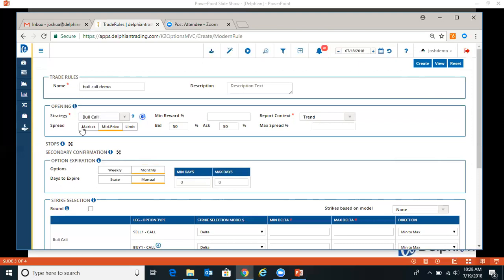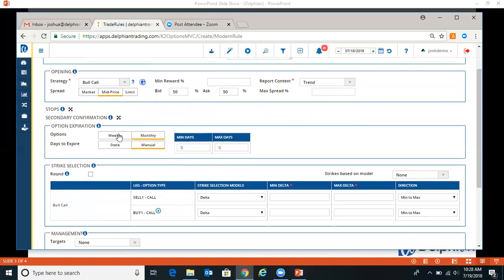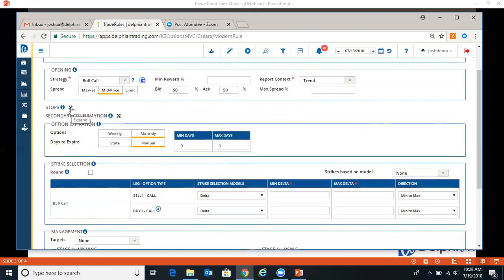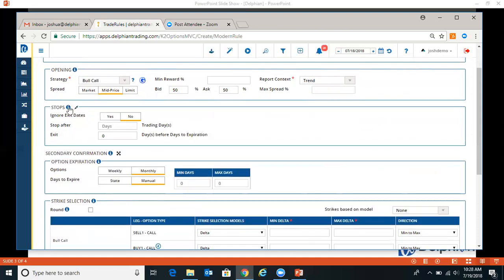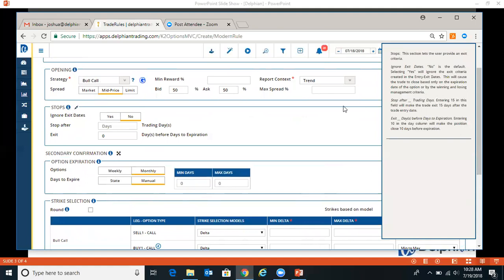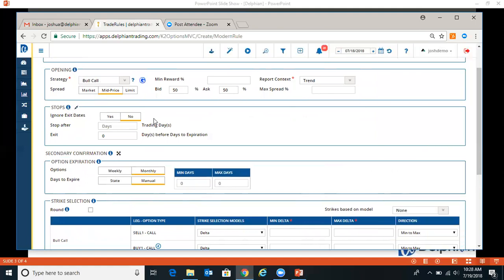The spread, you can modify the spread as to the market. You can do the mid price, or you can put in limits. So if you want to do 60% of the bid and 40 of the ask, you can do that. So we'll just use mid price. Next, we'll just go into the stops. Once again, the I button over here will tell you exactly the details for this.